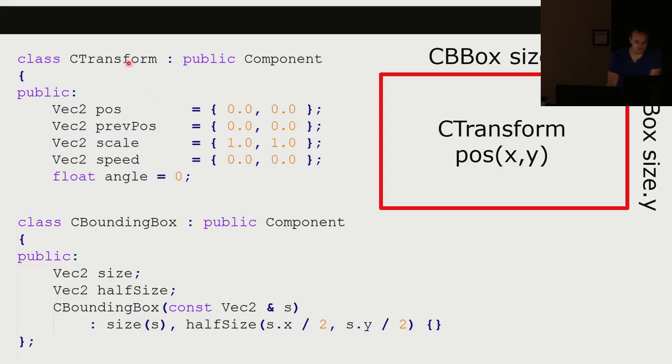So one of them is the transform. The transform is going to store the position. It's also going to store the velocity, scale, whatever, but we're really interested in the xy position here. And we also have a bounding box component. The bounding box is going to have a given size. And because we're talking about the center of a rectangle, I am also going to be storing a value which is half the size.